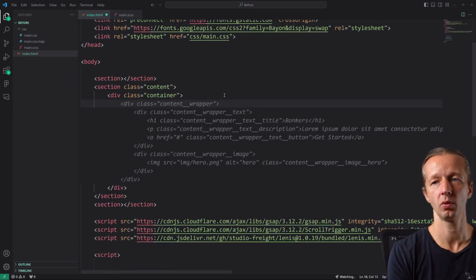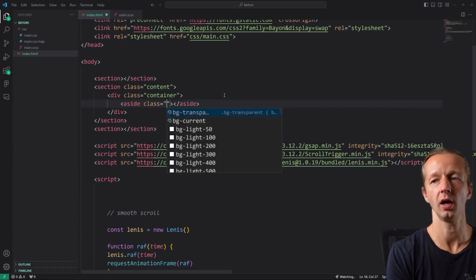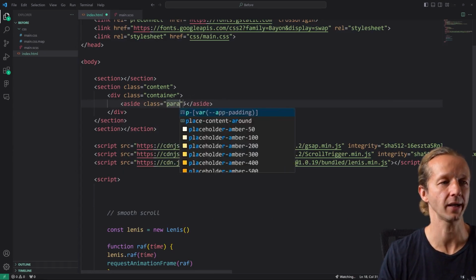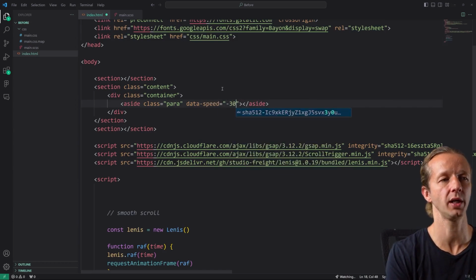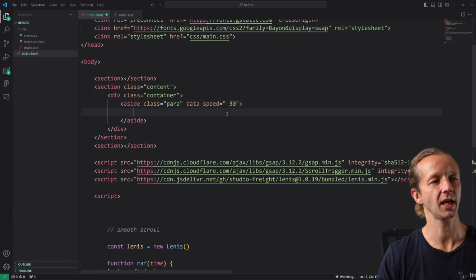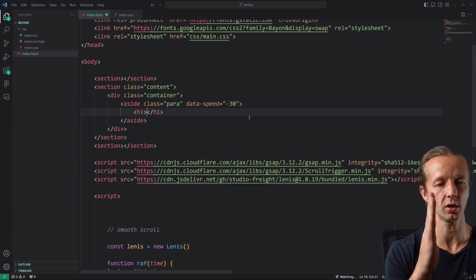So we're gonna put the first one in an aside, and we're gonna give that a class of para, as in parallax or whatever. And also a data-speed custom data attribute, and we're gonna put -30 here. Inside of aside, we're also gonna have our H1 element. This is the yellow card that spans 2 rows and 1 column.